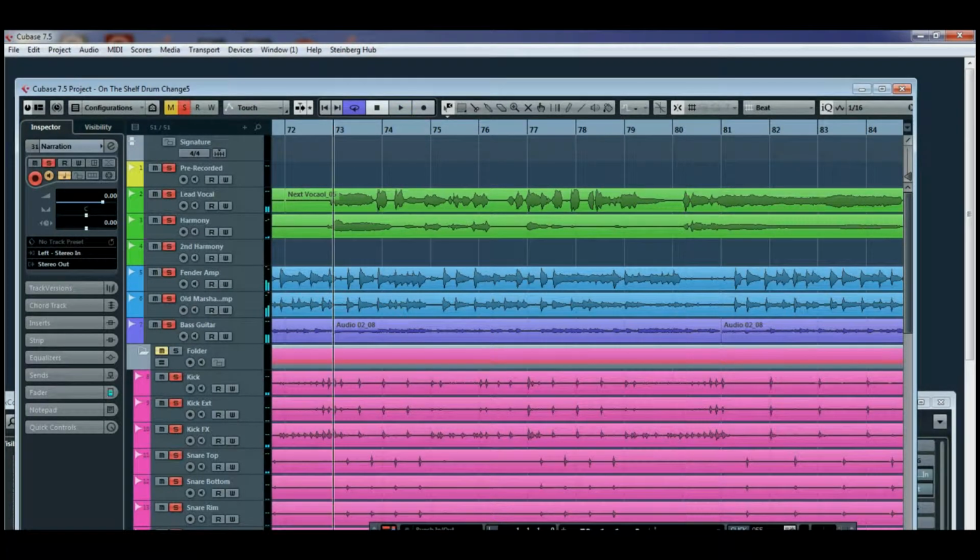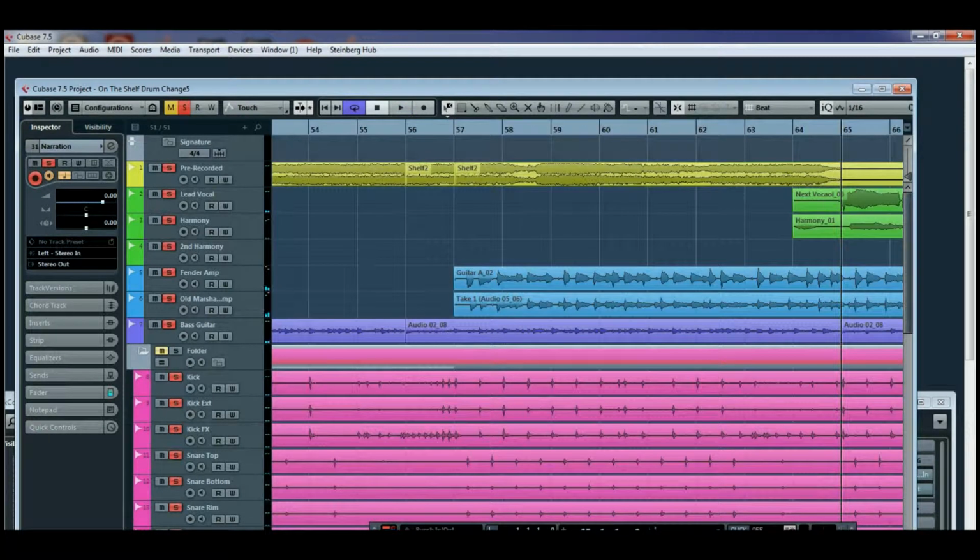Okay. You can see that it sounds fine, but to my ear there are some things that can be improved. So what I want to do right now is go ahead and knock the harmony out and some of the pre-recorded parts, and go to the lead vocal.